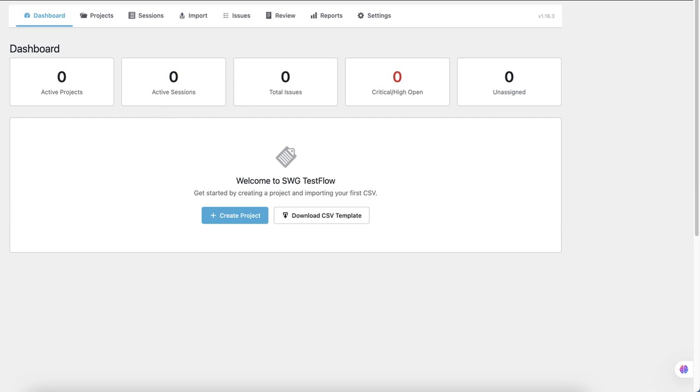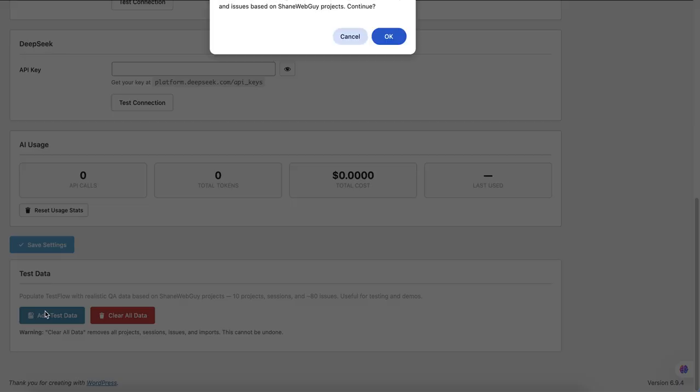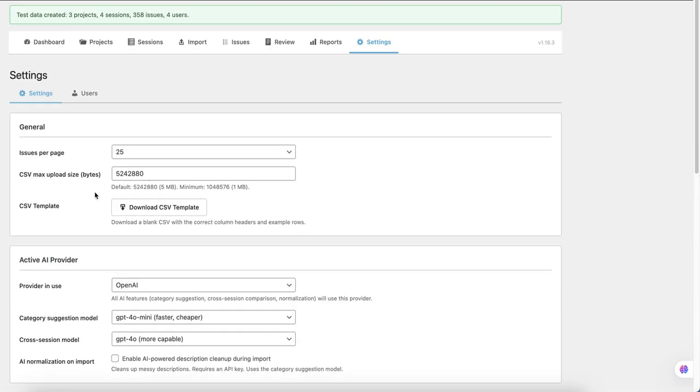So right now there's no testing data, so I'm going to jump in here. Let me get here real quick. I'm going to add some testing data. And this is not done by any means. I think it's close. I have tested it.